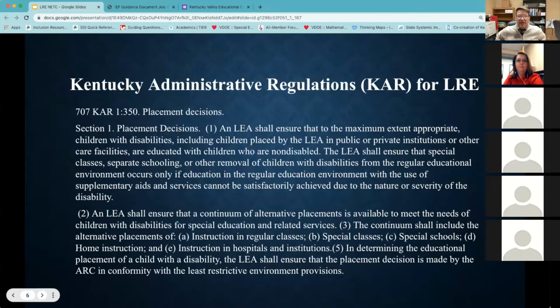So here's what the Kentucky Administrative Regulation says about LRE. It shall ensure, to the maximum extent appropriate, and see that language? This is straight out of the law. Children with disabilities, including children placed by the LEA in public or private institutions or other care facilities, are educated with children who are non-disabled. And whether I'm teaching a college class or doing a training with teachers or directors, whatever venue or audience I'm talking to, I'm always going to add right on the end of that.